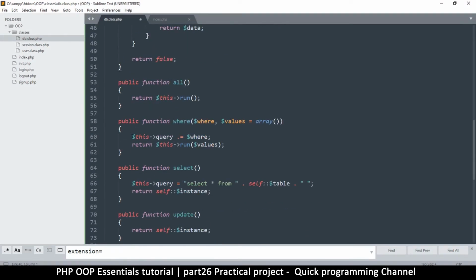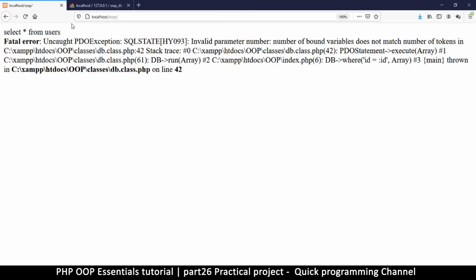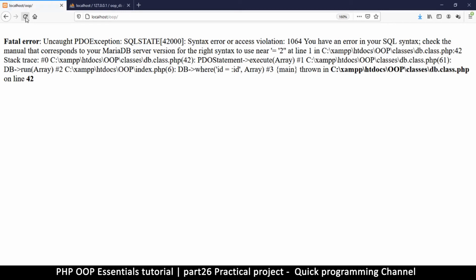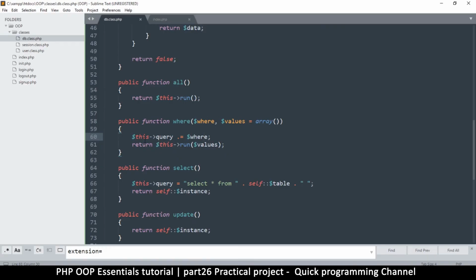The problem is I just concatenated these two and didn't assign them to, there was no equal sign to assign them to the query. So I was supposed to say this query is equal to this query and where clause, but I can still do the same thing with dot equals, which means I'm just adding to the front of this one. So I think now we should be in business. So refresh. Okay, so now we have a syntax error. It's saying a syntax error or access violation. You have an error in your SQL syntax. Okay, so it seems that my query is wrong somewhere.